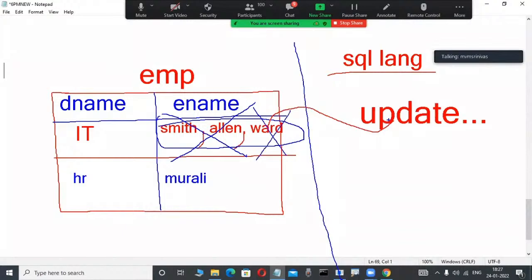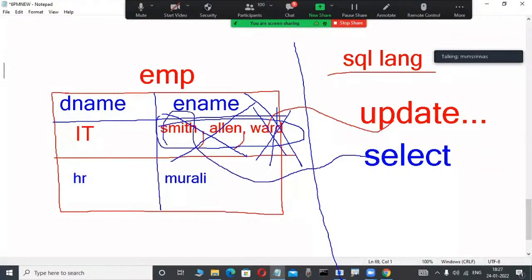Whenever a multiple value separated with commas is there, modifying a single value from these multiple values with the update command is impossible. That is a problem. Again, observe here, select is a command. Multiple values separated with commas are there, and I want to select individual values. Suppose in this example Smith is a value from this table. Impossible. It won't work.